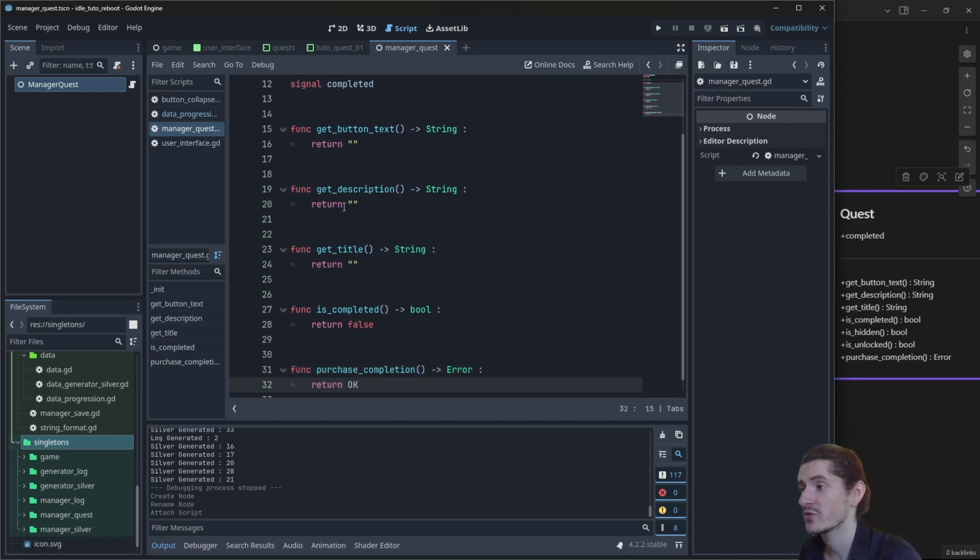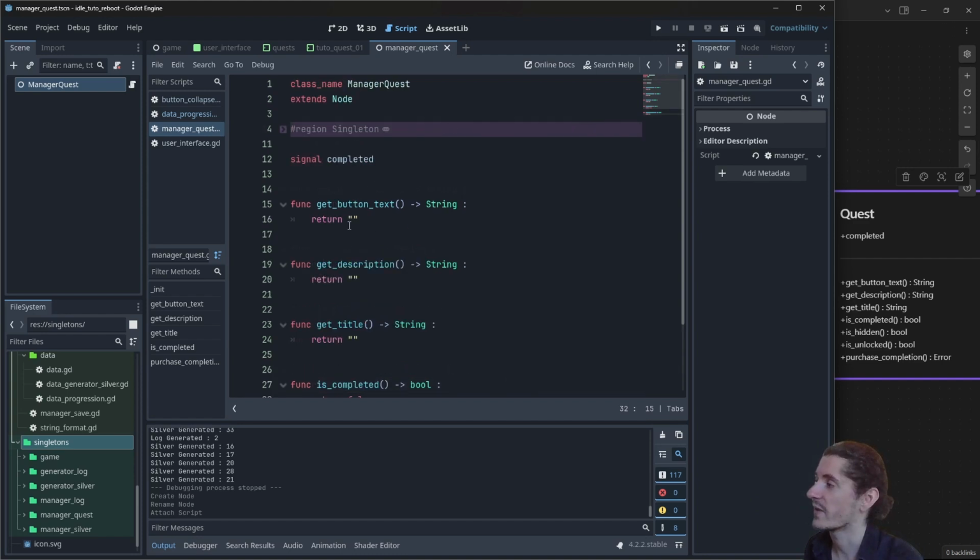I skipped is hidden and is unlocked intentionally because there's actually no reason to hide or lock this quest, because it will be unlocked by default and will always be visible. So I skipped those, but they are here because you might need them for your quests and they will be necessary for future quests. Let's actually fill those methods a little bit.